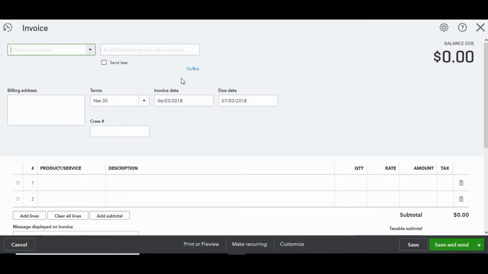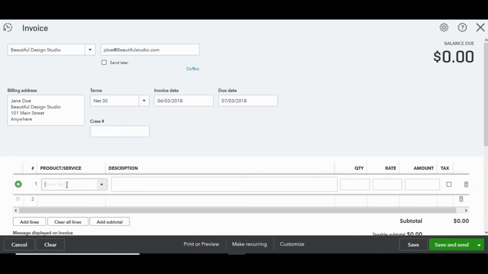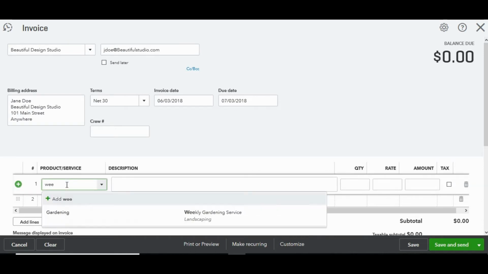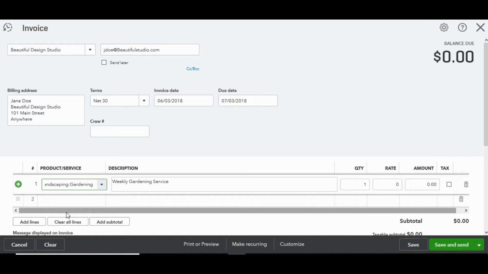We're going to go ahead and click on that and create an invoice for our new customer. So our first step is to go ahead and type in the customer name, and then it will pop up and we can go ahead and choose it. Now we're going to be doing some weekly gardening for Beautiful Design Studios, for Jane's Studio, and we are doing 5 hours of weekly gardening.